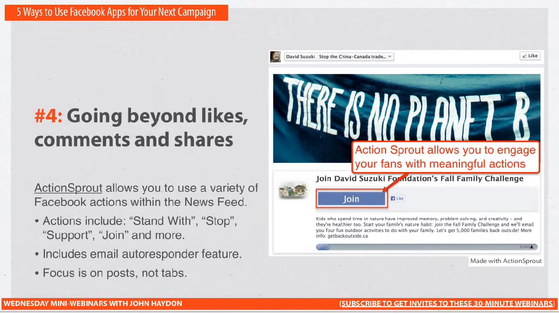So everything up until this point, this part of the strategy is driving traffic to a custom tab to do something: enter their name for a sweepstake, upload a photo, and so forth. All of the action happens really in the news feed. So Action Sprout takes advantage of verbs, action words that Facebook has condoned for developers to use. And those action words might be stand with, stop, support, join, and so forth.